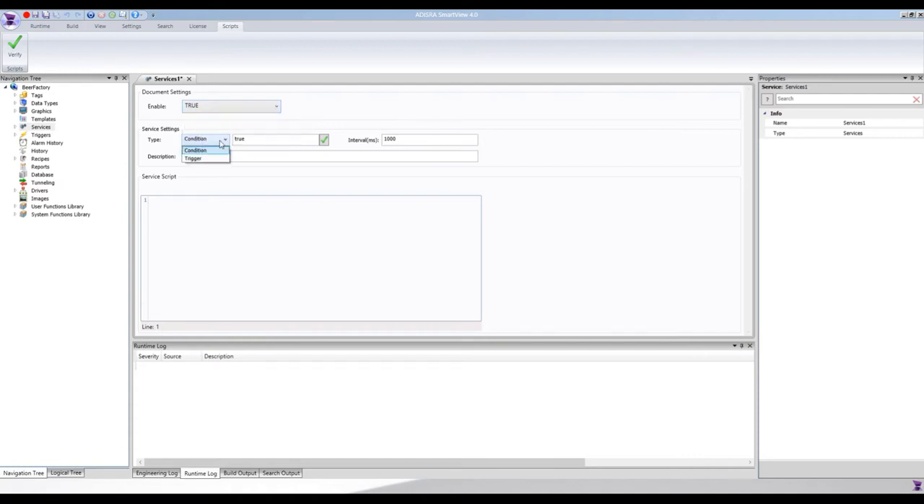And now we need to decide, do you want to use a condition or a trigger? If we choose a trigger, we're gonna have this script under here being executed all the time that we change a value of the tag that is configured here. And if we choose a condition, whenever this condition returns true, it could be an expression or just a tag, we're gonna be executing this script. So while this is true, this is gonna be executed respecting this interval.